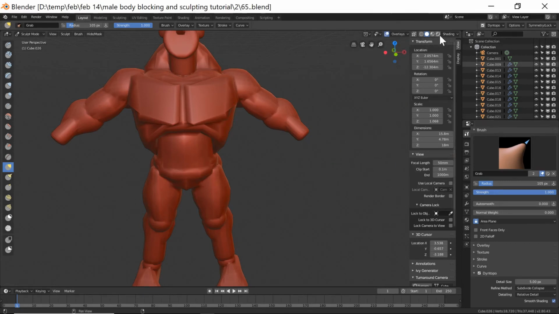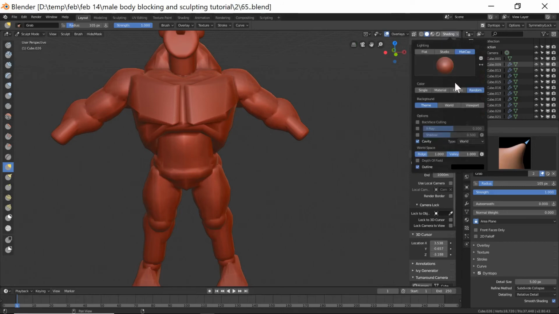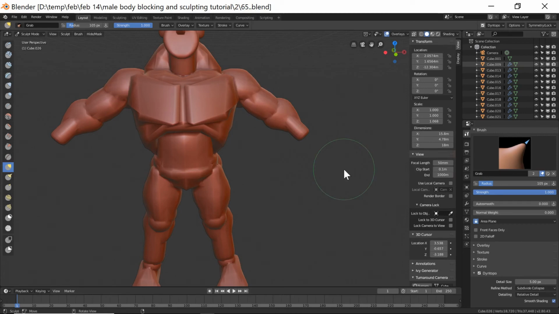Okay, we're going to go to where we see shading. We're going to change this to material. We're also going to put a check mark next to cavity. That's a good thing.